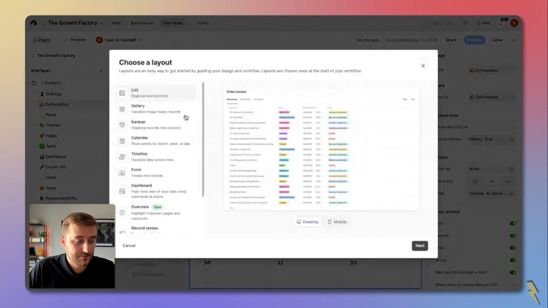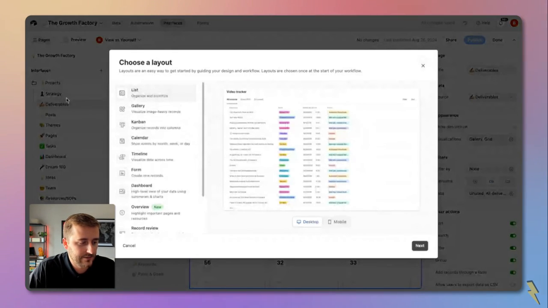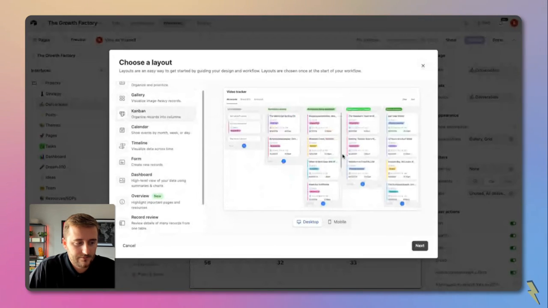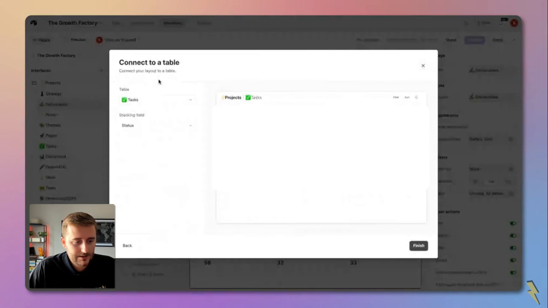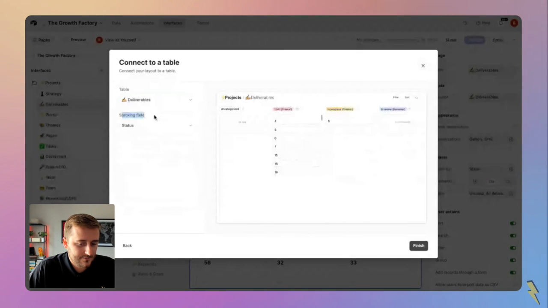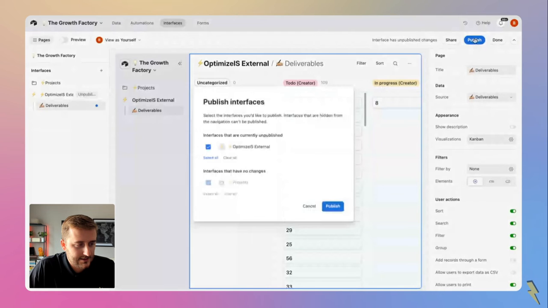Now you get to choose what page type you want. Sometimes I'll duplicate an existing page if I've gotten it 90% of the way there. In this, I'm just going to choose a Kanban view because I don't have a Kanban view yet, and I know I want these external users to use one. So here, I go into the deliverables, which is what I want to build this off of, and it's going to stack by the status. The key thing that I want to show you how to do in this is set different permissions. So when we publish this interface, they're only going to get access to this one interface.